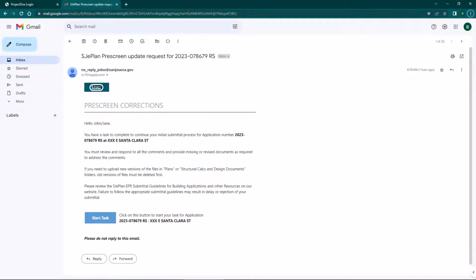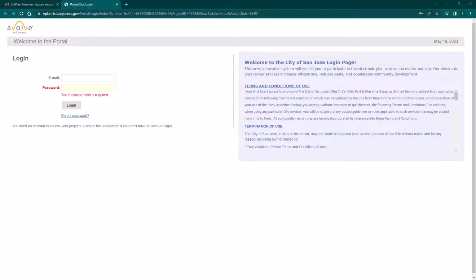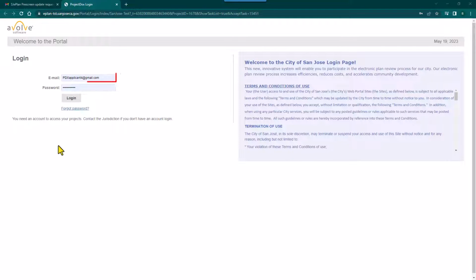Once an application is returned back for prescreen corrections, applicant will receive an email similar to what is shown here. Email will provide brief notes on the required actions. Once you have reviewed the email, click on Start Task button. You will be routed to ProjectDox login screen. Enter your email address and password you have used for your ProjectDox account and click on Login.